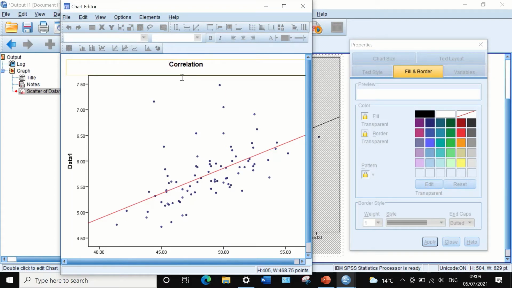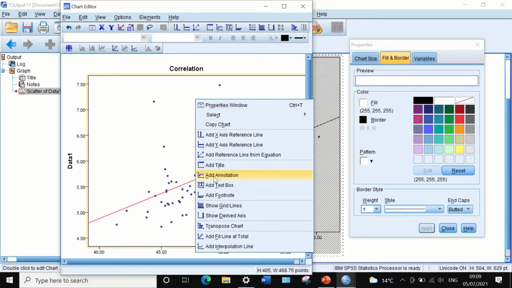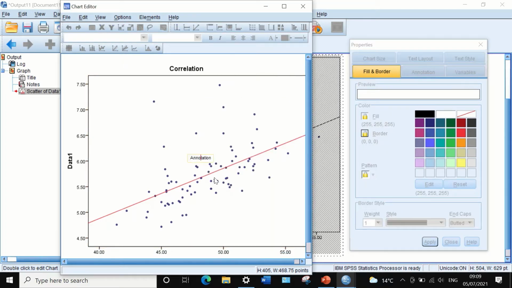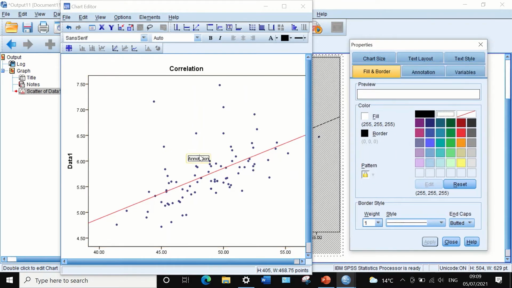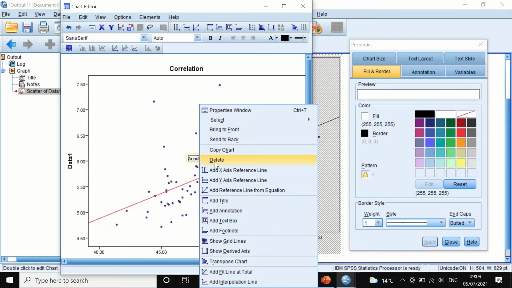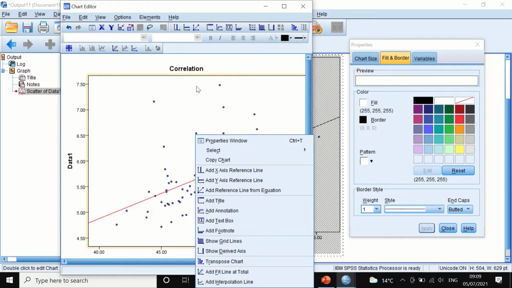And again, I could also add annotation if I would. If you would like to add annotation, that will be in the graph. If you want to remove the annotation, double click on it and then right click again and click on delete. I could also double click on the diagram and then right click. I will get add text box if I want.